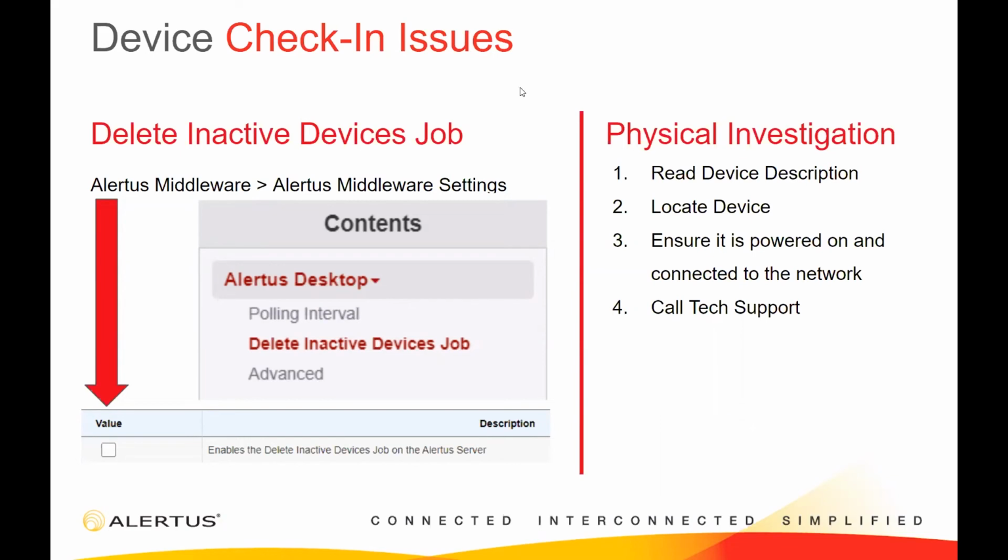So for Alertus desktops, we just make sure that we're deleting inactive devices by checking this box. You can change the criteria to be different than every 3 a.m. checking for devices that haven't come in for 30 days, but it's generally a safe one to use.